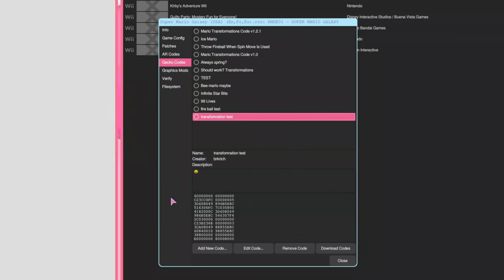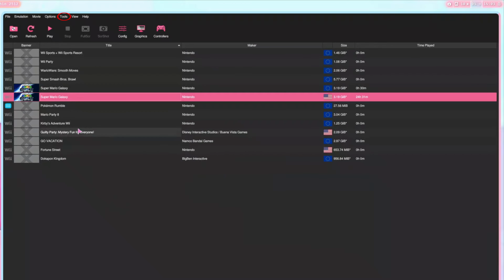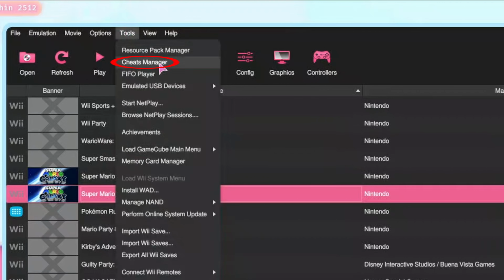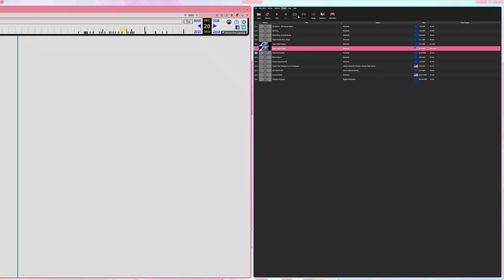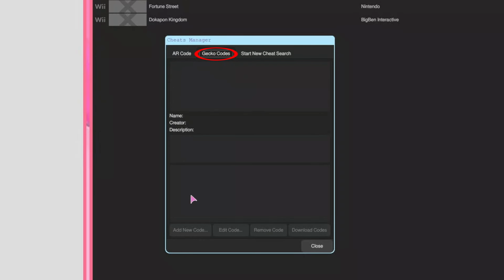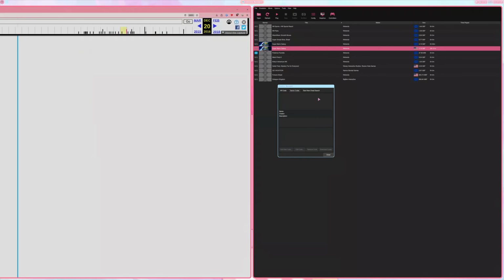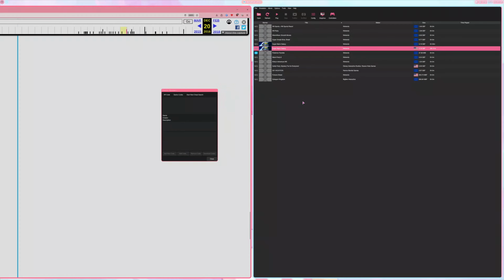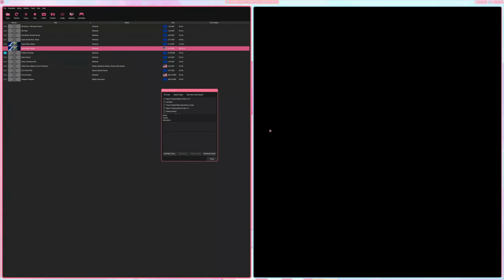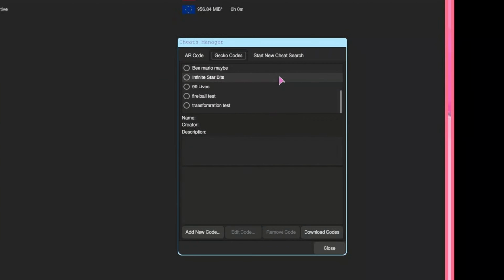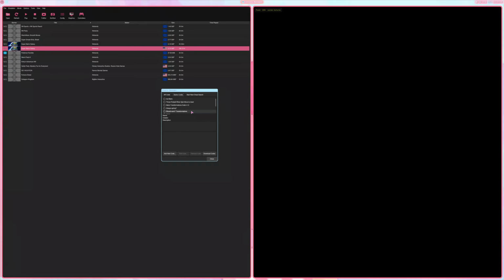So now I'm leaving all cheats disabled and I'm going to close the cheats overview. Now we're going to select Tools and then Cheats Manager, which is going to open the cheat manager. Then we're going to click Gecko Codes since we added Gecko Codes. Now we're going to leave this window open and then we're going to launch Super Mario Galaxy. Now you're going to see, once we open the game, we're going to find our codes in here. If you don't see your code show up here, try restarting Dolphin once.